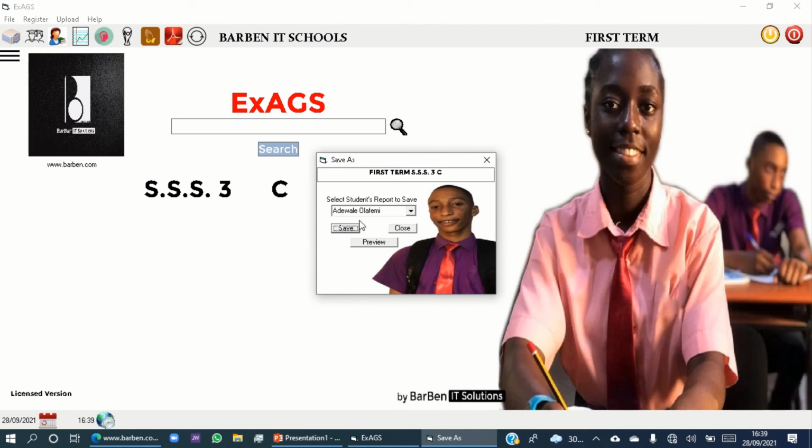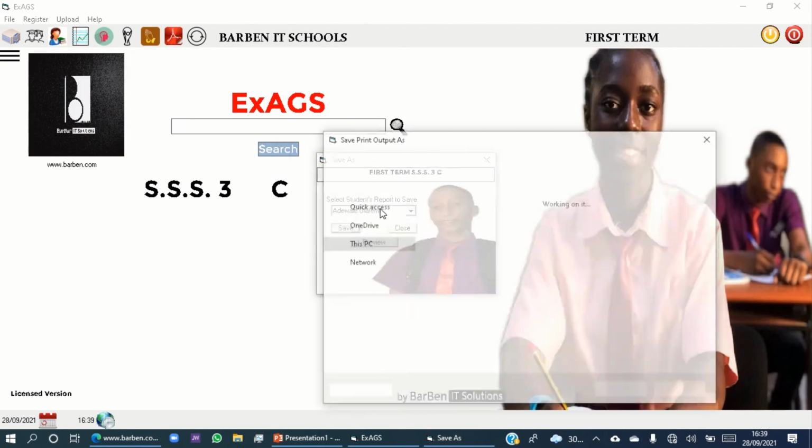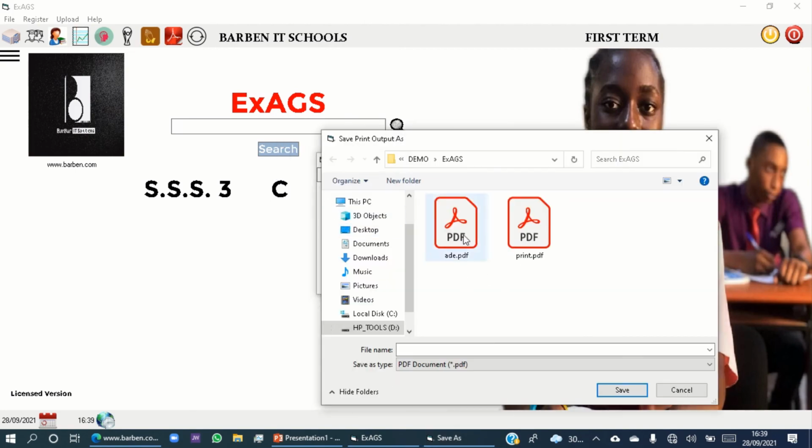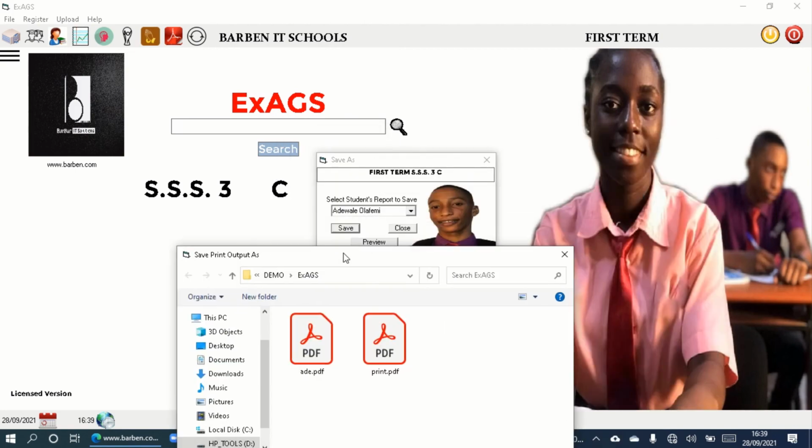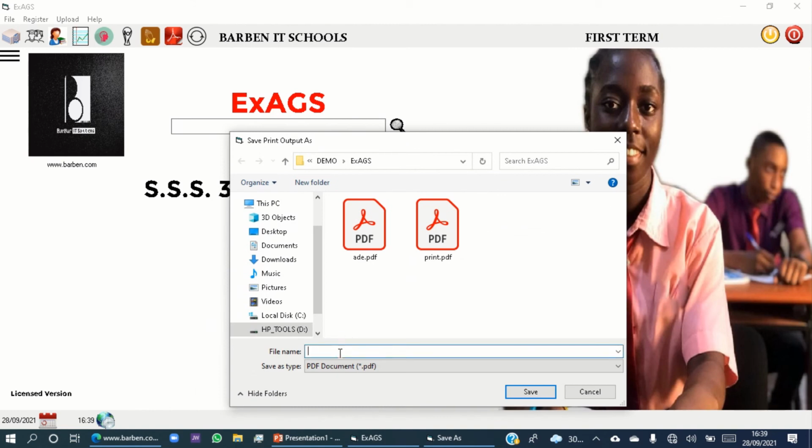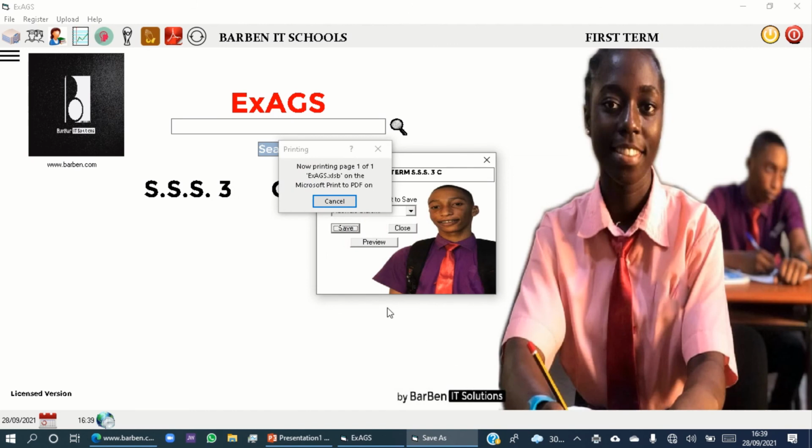You are saving an individual report sheet this time, right? So it will give you a place. So the name of the student is Adewale Olafemi. So just say Adewale Olafemi. Saving it, save it. So it will save the report sheet. Adewale Olafemi, it has been saved.